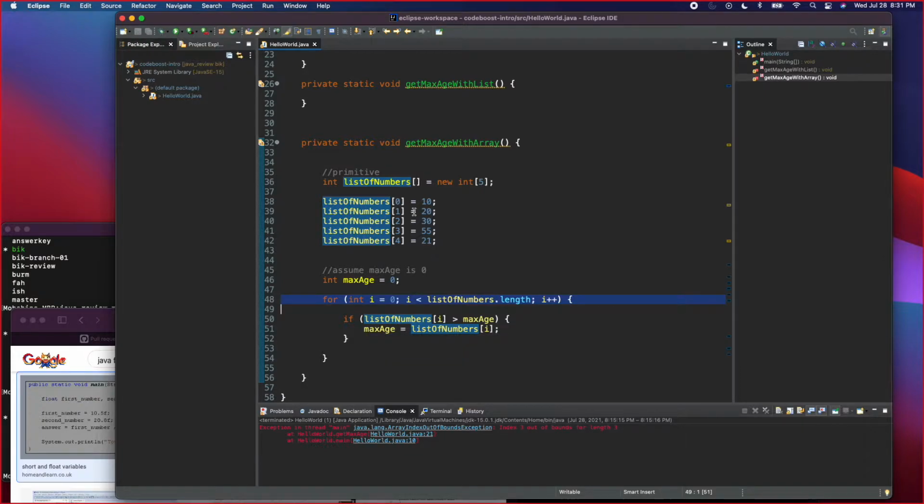It's gonna keep doing that until it hits 55, and then it's gonna take 55 and compare it with 21. 21 isn't greater than 55, so it's gonna stay as 55 and it's gonna stop.